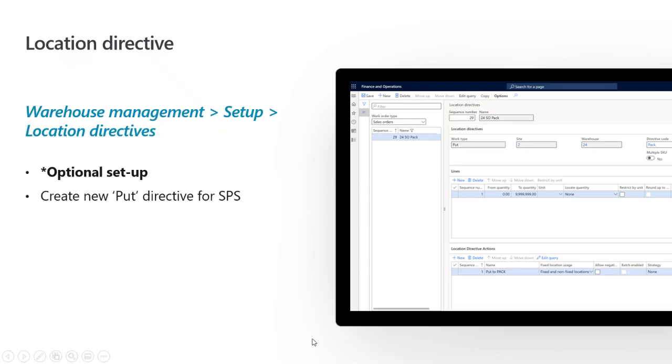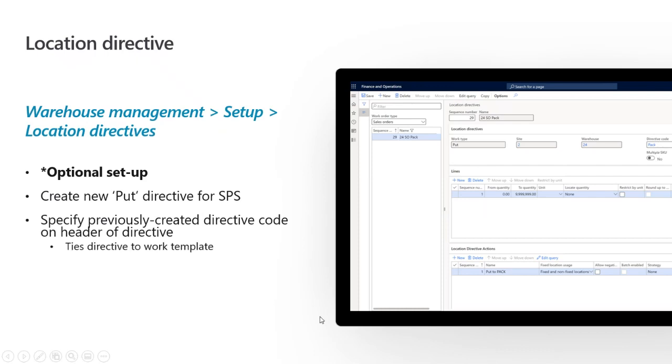So again, this is optional, but we would want to create a new put for the small parcel shipping scenario. And again, we're going to use that directive code that we created, and we're going to put it up here in the header. So under this location directives tab, you put the directive code for pack. And this is your direct link between that work template we just set up and this specific put location directive.